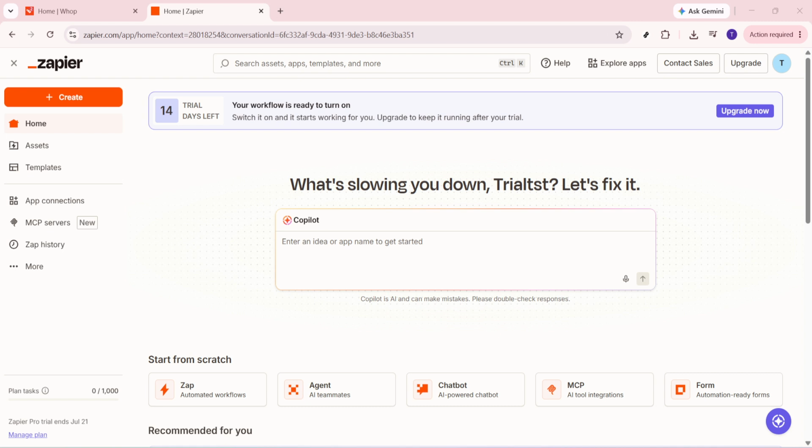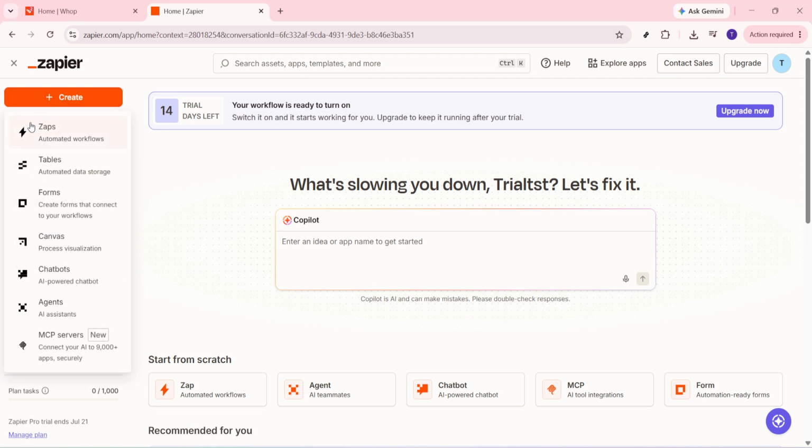Start by going to the Zapier homepage. Once you're there, look for the Create button and click it. From the menu that appears, choose Zaps. This opens the Zap editor, which is where you build the automation from start to finish.